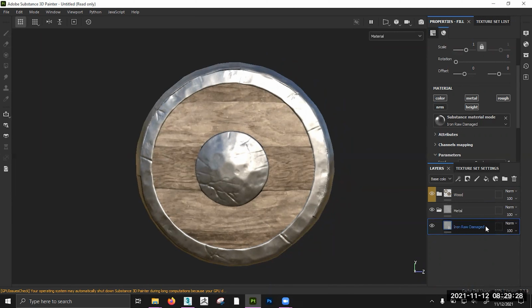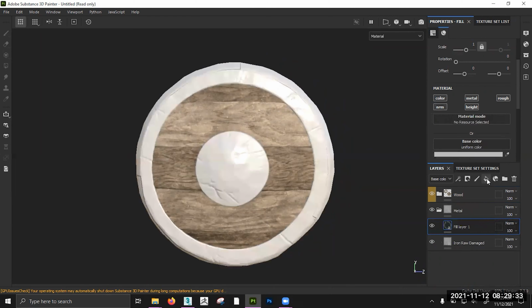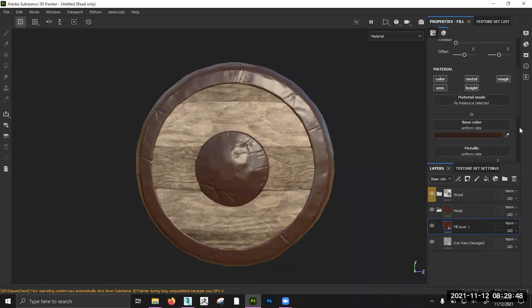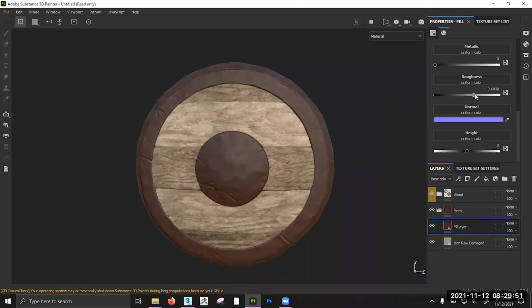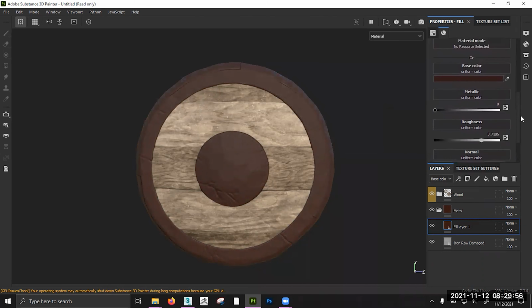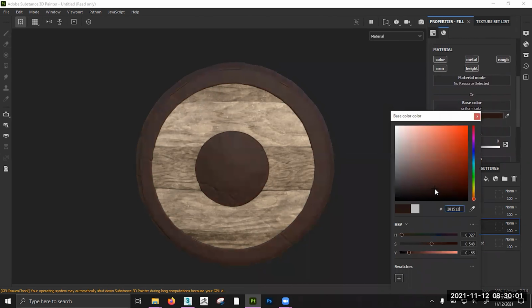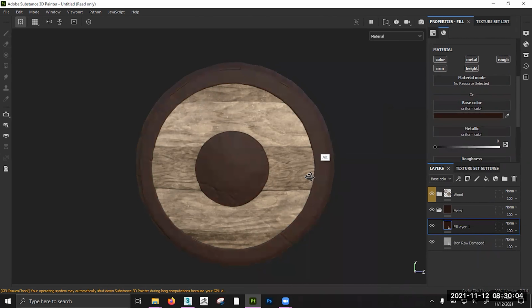And I want a rust layer. I'm going to make that myself. I'm just going to click fill. And I need this to be like a reddish orange. I need to turn the roughness, so just scroll down. I'm going to turn the roughness up because rust is really rough. Like there. And a little bit darker. And this rust is everywhere.